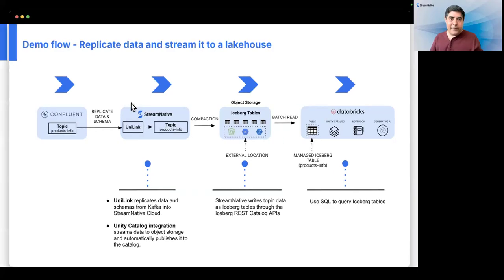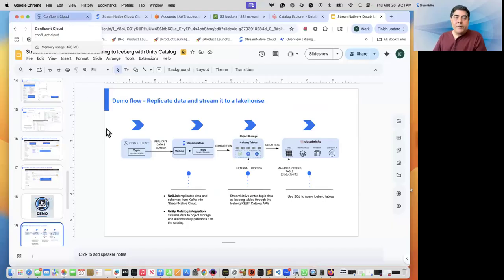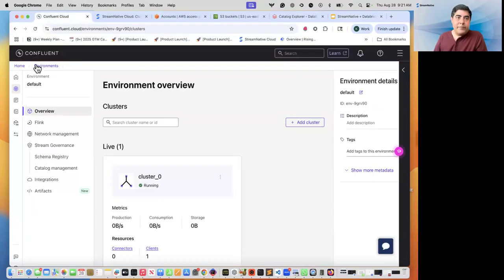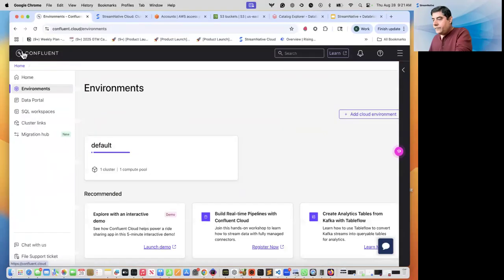Yeah, that's what I wanted to cover. Let me just jump in now. I'm going to start from left to right. So let me just go here to the first environment, which is Confluent Cloud.